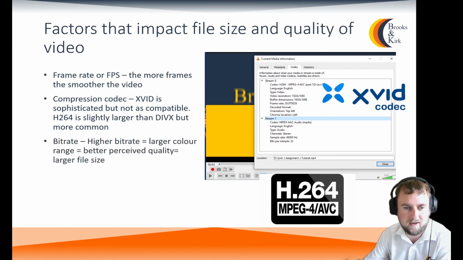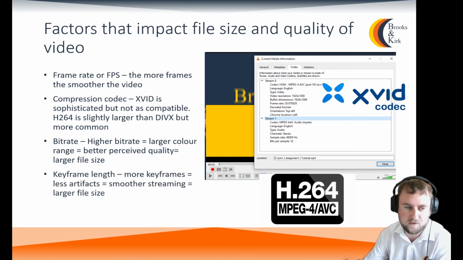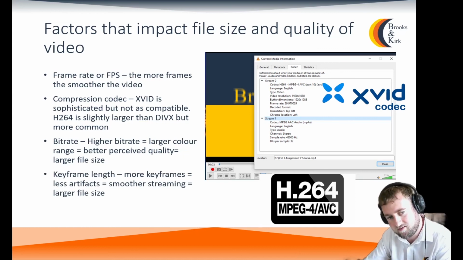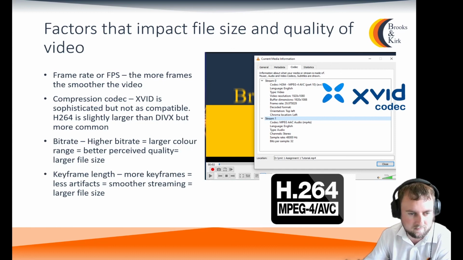Bitrate, the higher the bitrate, essentially, the larger the color range it can deal with. It will increase the quality, decrease the pixel size, sorry, but it would result in a much larger file size. And then the keyframe length: the more keyframes, the fewer artifacts, smoother streaming, larger file size. Okay. Keyframes isn't actually in the awarding body content, but it is still really relevant. Still useful to know. Yeah.